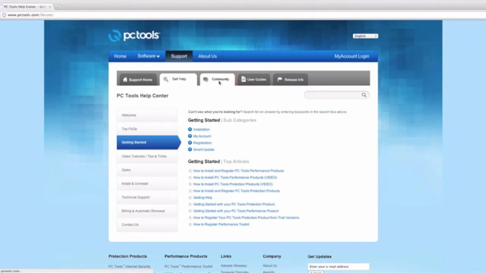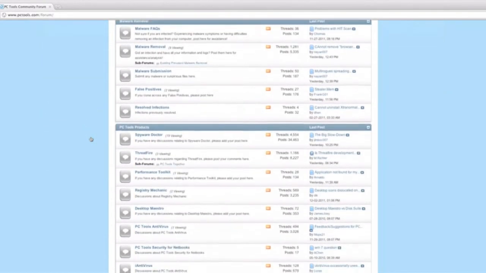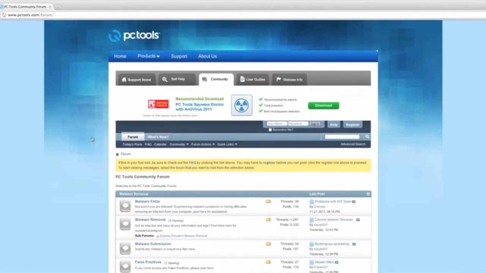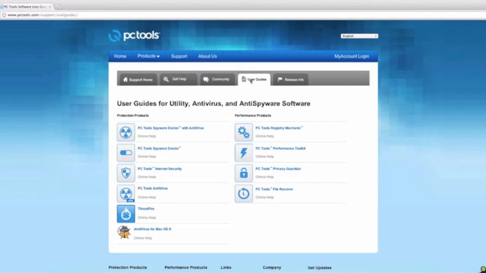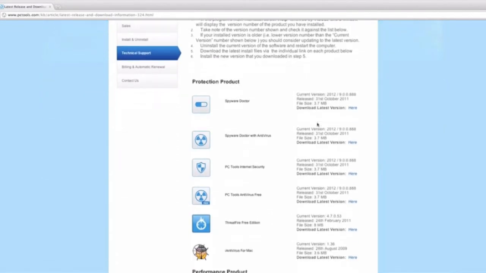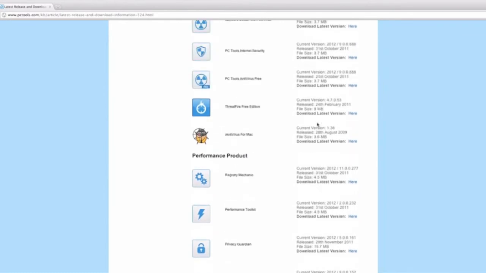The Community tab will direct you to our public forum. PC Tools users can register to share their thoughts and experiences here. User Guides is where you can find all documentation and manuals for each PC Tools product. And finally, under the Release Info tab, this is where you can find all information on the latest version of each PC Tools product, and is one way to ensure you have the latest version on your PC.